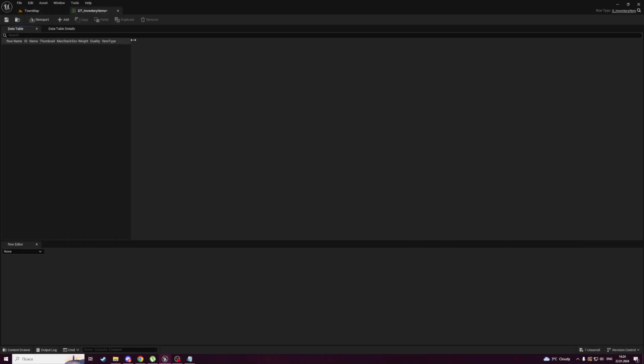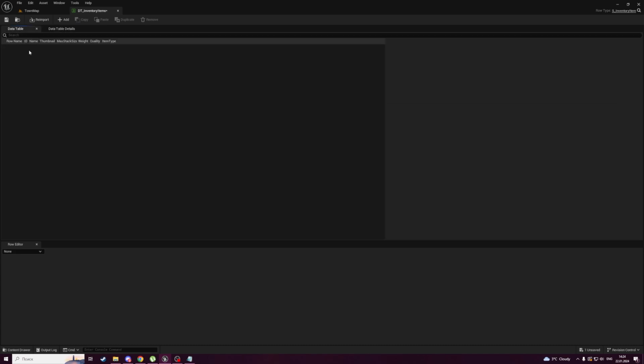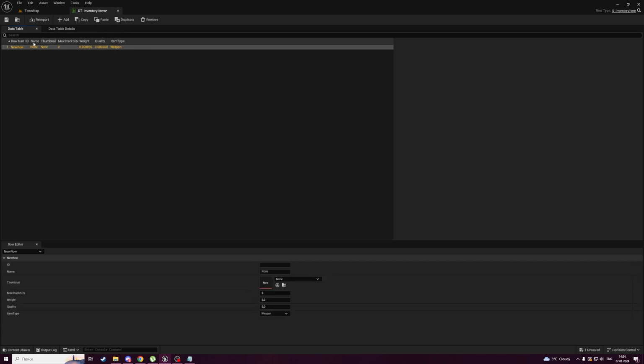Here we will have to provide a list of items that will be stored. Click on the add button on the top part of the screen and you will see a new row. Call the new row apple, for example, and the ID is gonna be the same as the row name. They should be the same. Next, name of your item. For me, it's just gonna be an apple.